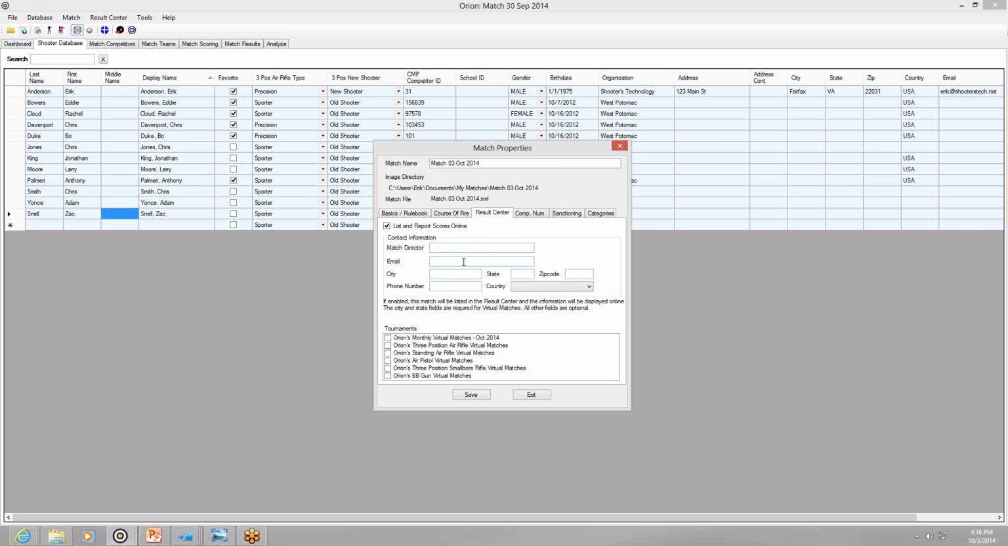The contact information fields, these are all optional, but please be aware, if you type in this information, like your email address, your phone number, it will be available online. A lot of people have privacy concerns. If you don't want this information on the internet, don't include it.